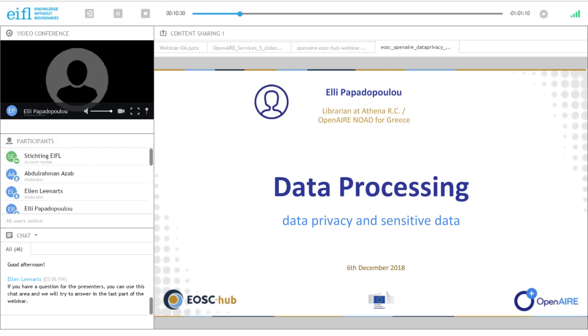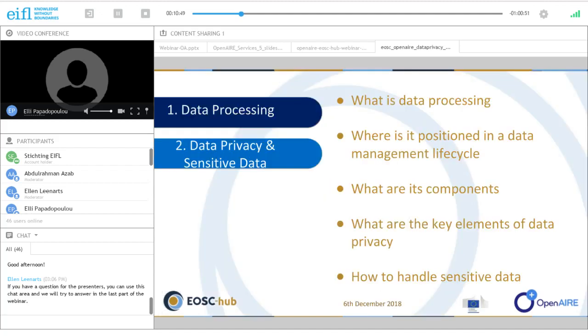And for this webinar, I have prepared a brief introduction to data processing, which is part of the data management lifecycle, focusing on data privacy and sensitive data, so that it ties with the services that EOSC-hub will present later. For data processing, we'll see what data processing is, where it is positioned in the data management lifecycle, what its components are, and then move on to data privacy, what its elements are and how to handle sensitive data.